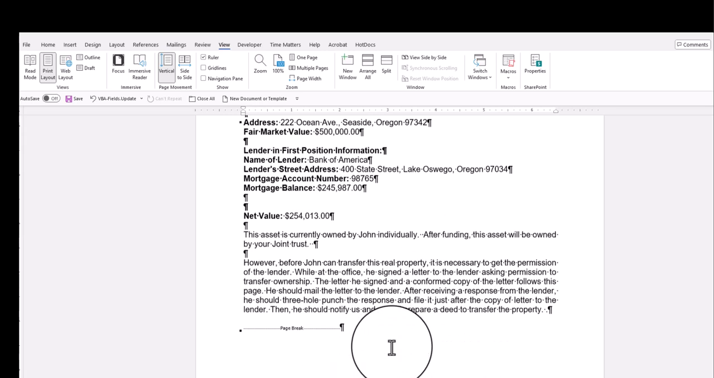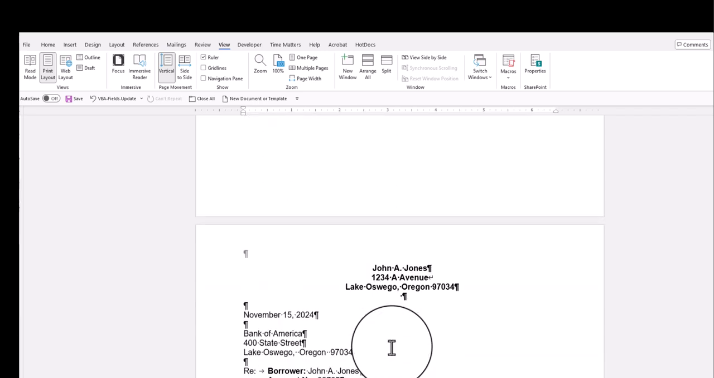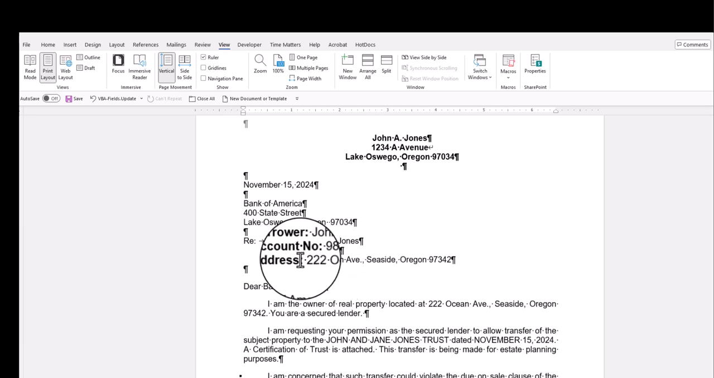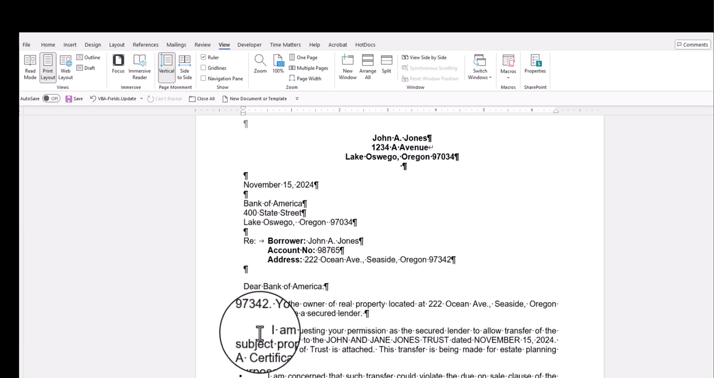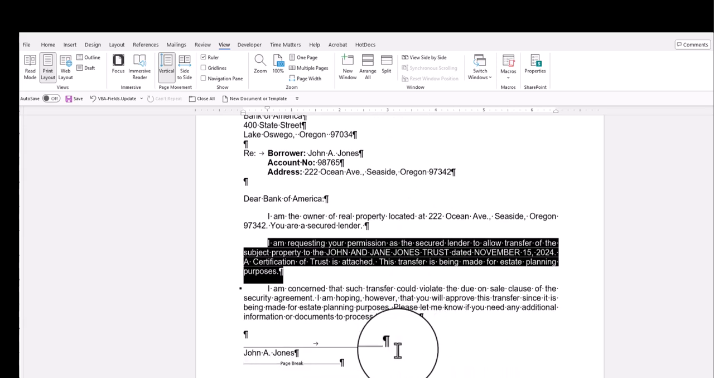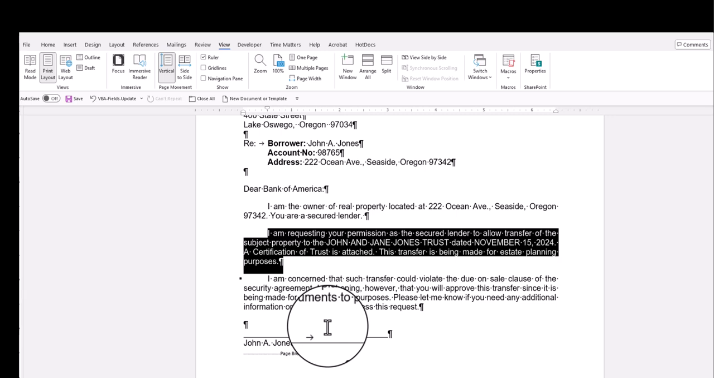So if you turn to the next page, what you're going to see is the letter from John to the lender asking, I'm requesting your permission as the secured lender to allow transfer of the subject property to the trust. So he'd sign that when he comes in, when they come in to sign all the documents.